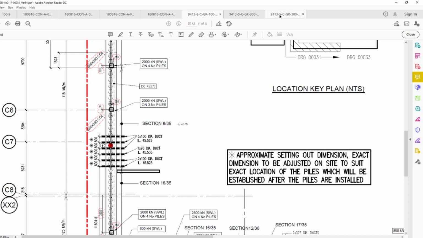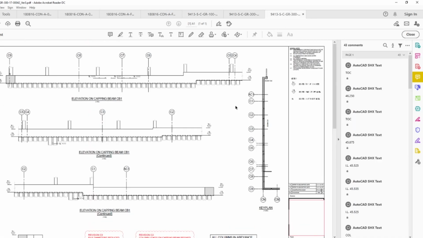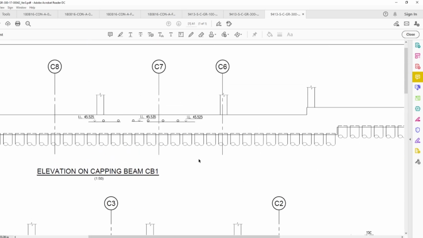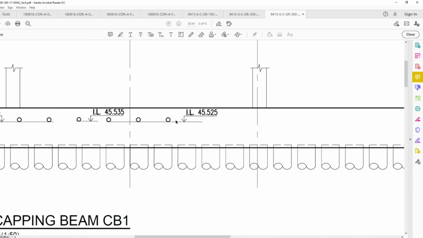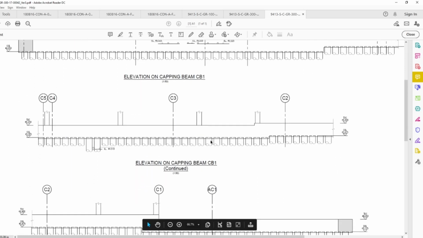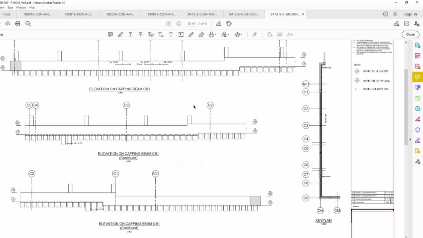But as you can see now, I'm going to open the elevation drawing, and this designer actually provides very good information again. This designer provides an elevation drawing for the capping beam, but you can see here there will be penetrations going through the capping beam, and that's very important. We got an invert level of these, and it says elevation on capping beam CB1, so all information is good. So we are very happy. Actually, I think, guys, that's all we need really here.